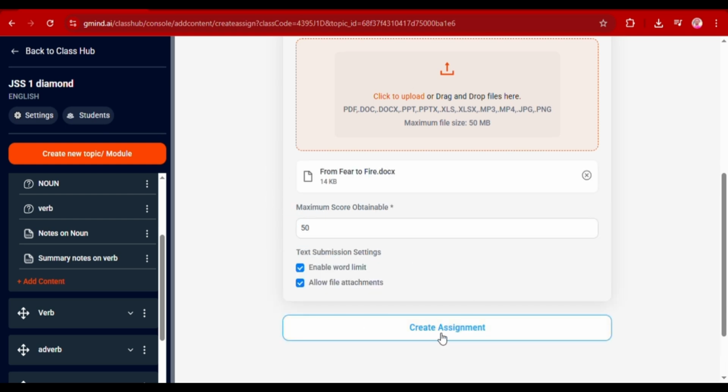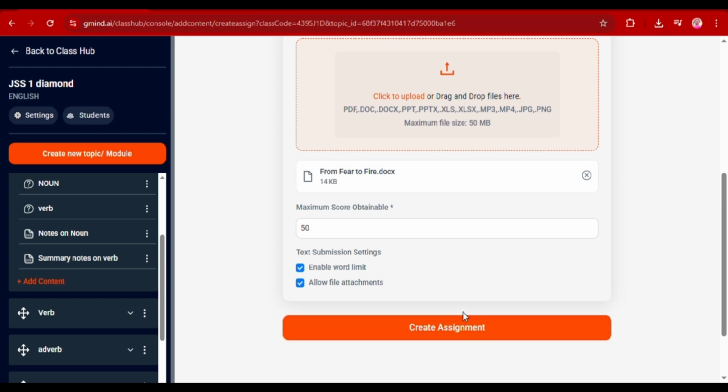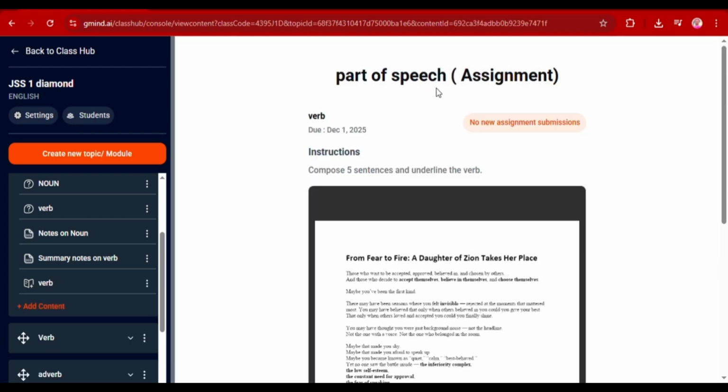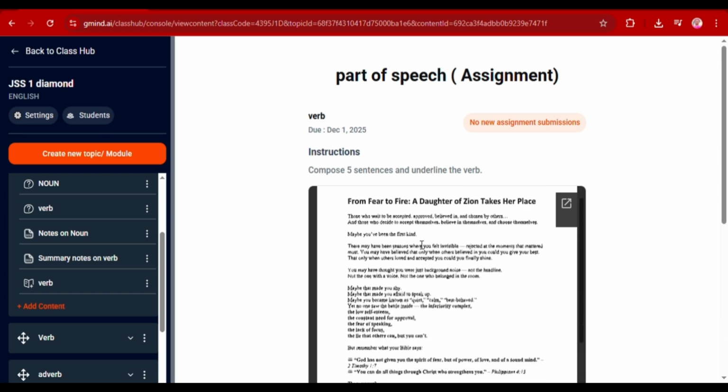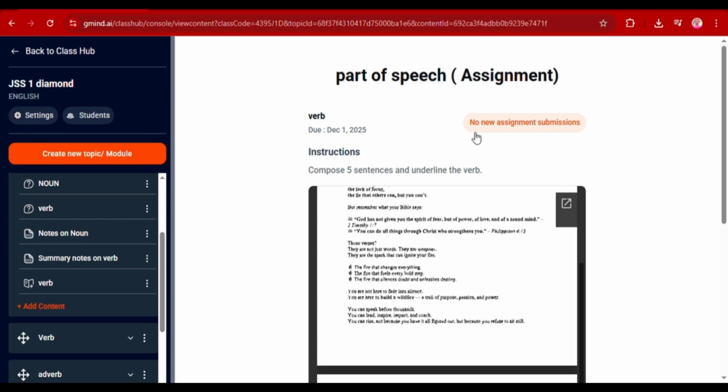Now you can see the uploaded assignment and the instructions. Compose 5 sentences and underline the verb will now appear for your students. And that's it! You've successfully created your assignment project with its deadline.